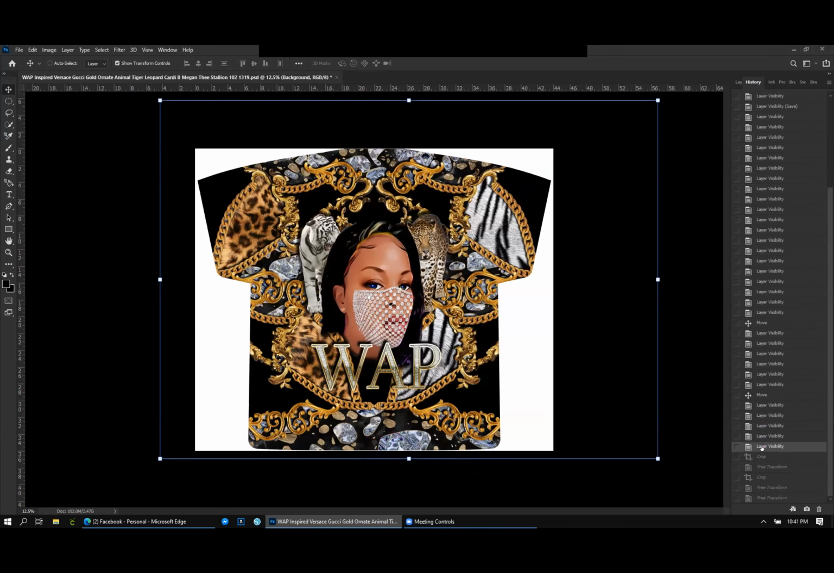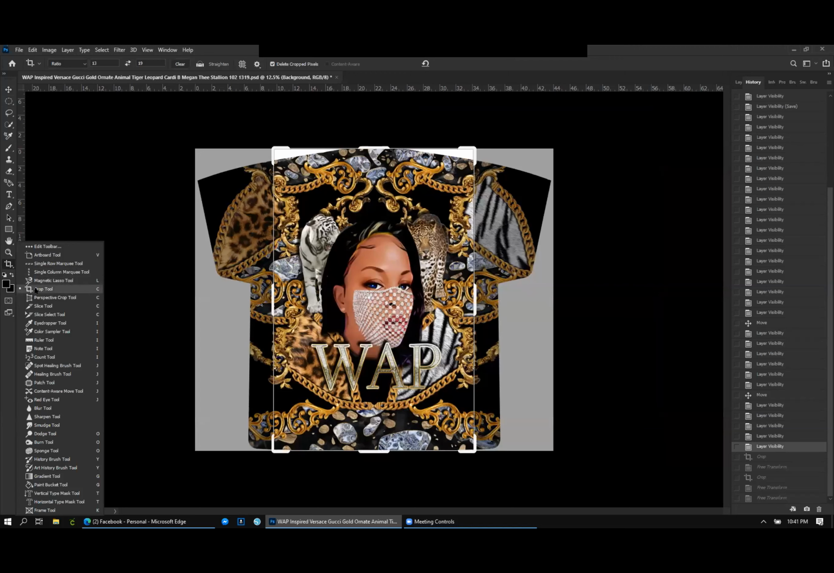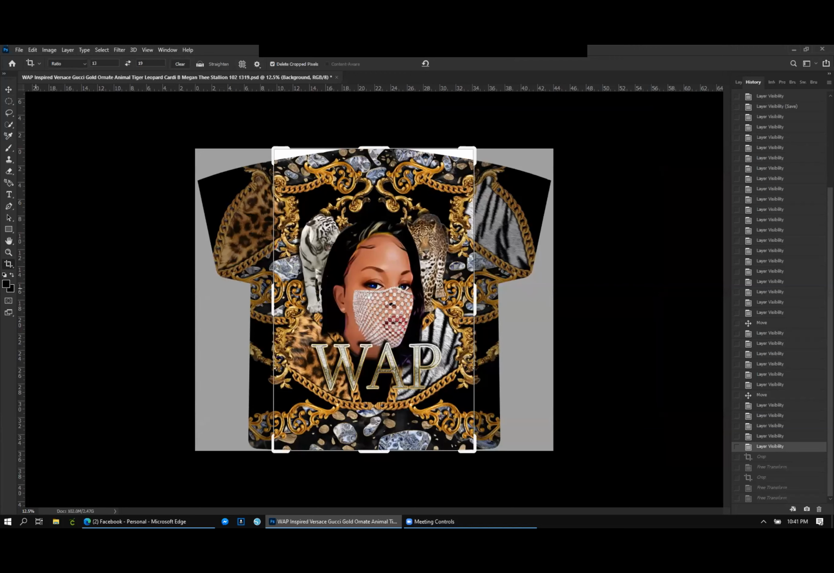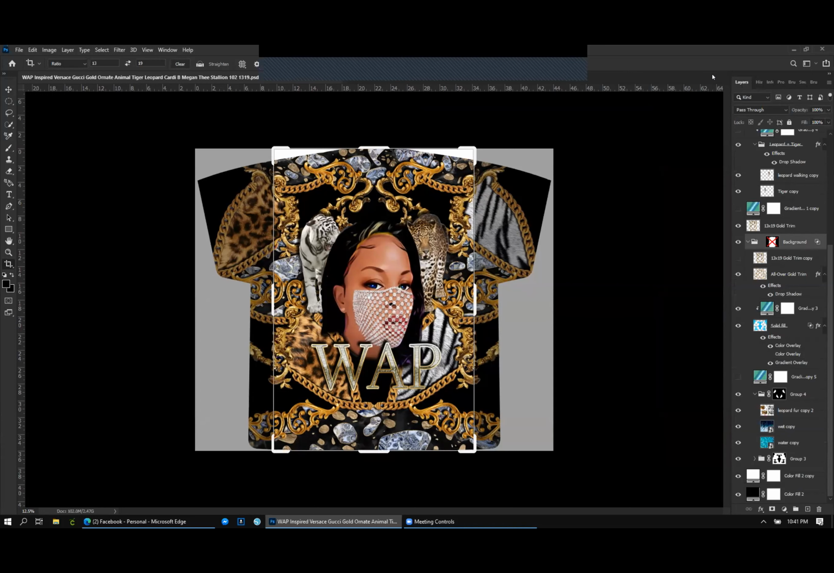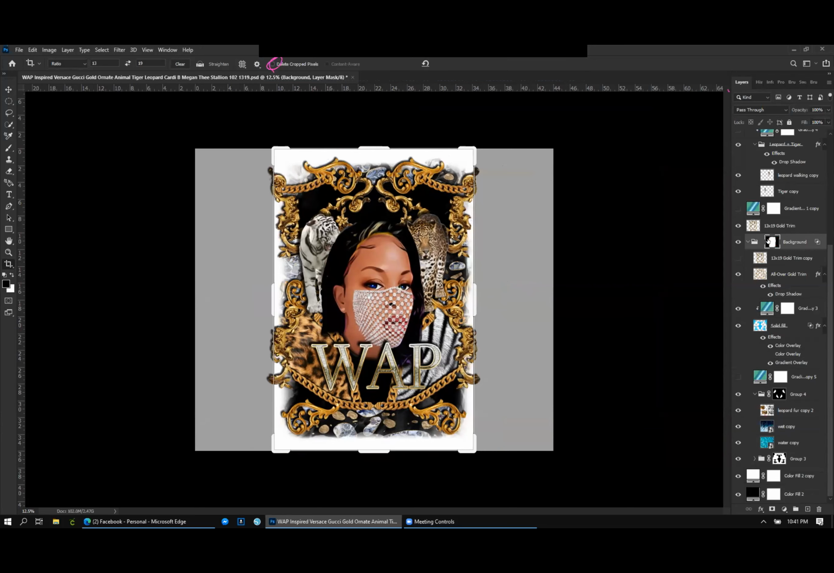Okay. All right. So this time we're going to go to the crop tool again, and we're going to make sure that delete crop pixels is off. Okay. All right. So we're going to try this one more time. Perfect. And then we'll go back to our layers and we'll turn on our layer mask. And go ahead and make this a little bit bigger. Make sure we cover all of our bases and have a little white space around it.